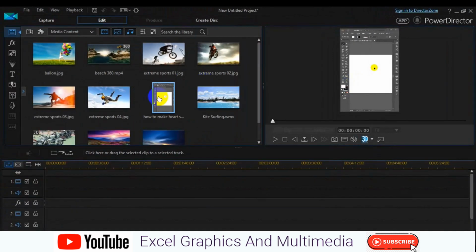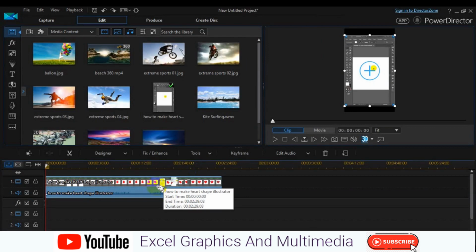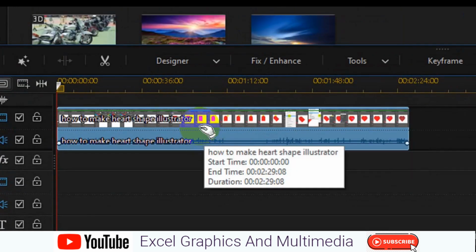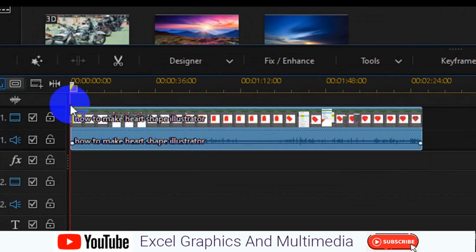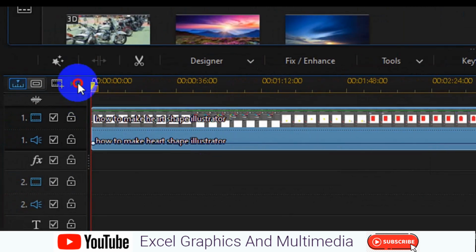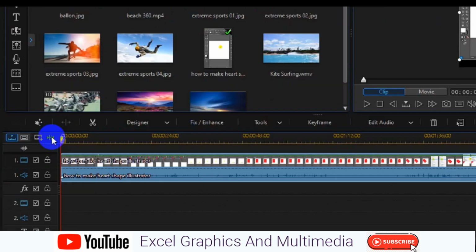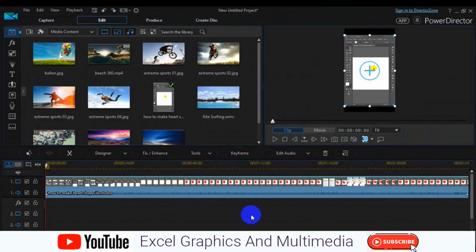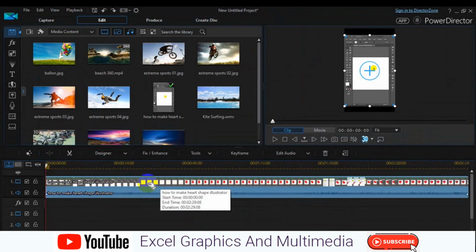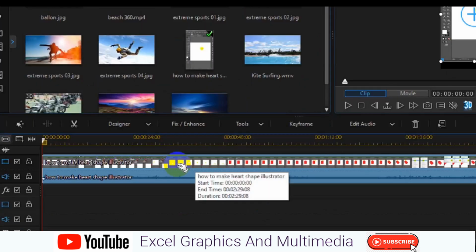So next thing I'm going to do is to drag this particular clip into the timeline. What I'm going to do right here is to expand this clip so we'll be able to see everything clearly. For you to do that, all you have to do is to come here and click on View Entire Movie. When you click on View Entire Movie, you're going to have the clip in a very long way like this.